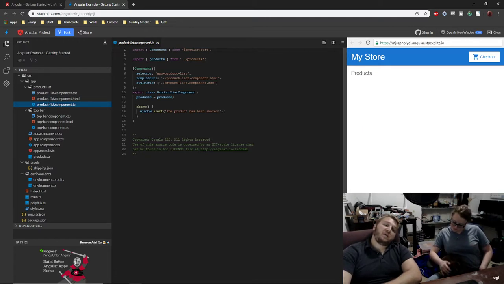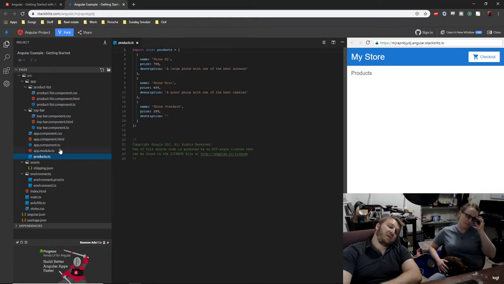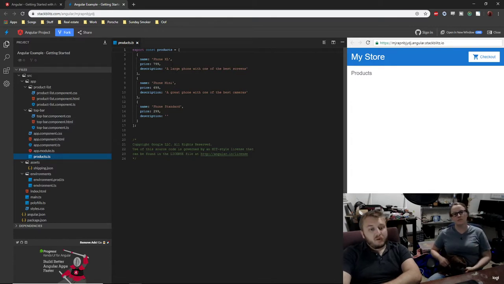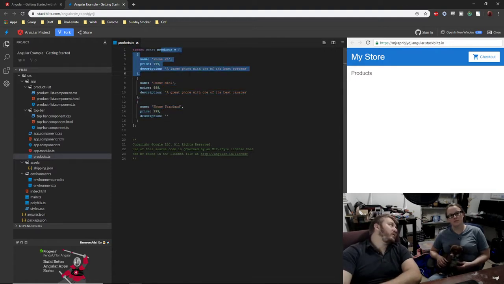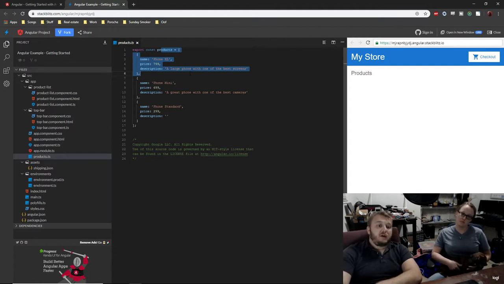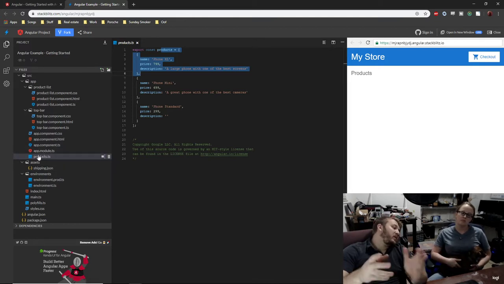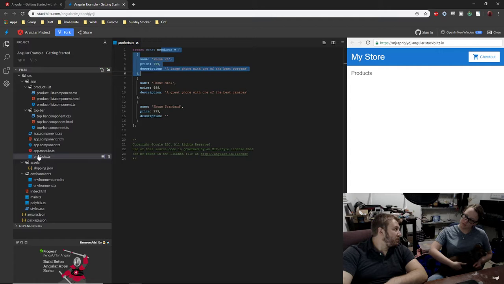So we have products coming. This import is bringing them from this file. That may not be obvious, but there's our data. Now, this could be something like an external server API, such as a recipe API. But this is standing in as a test, kind of like a proof of concept.